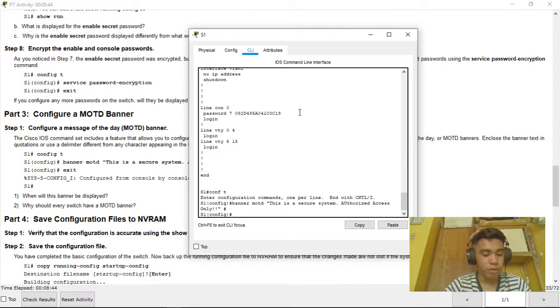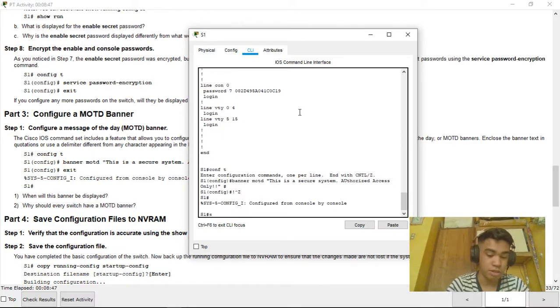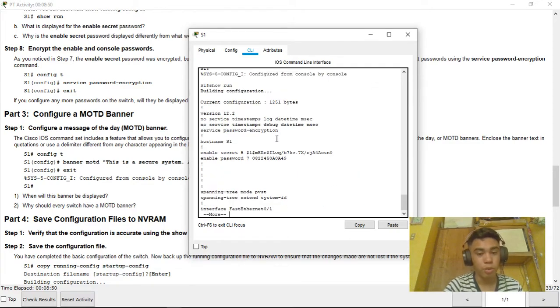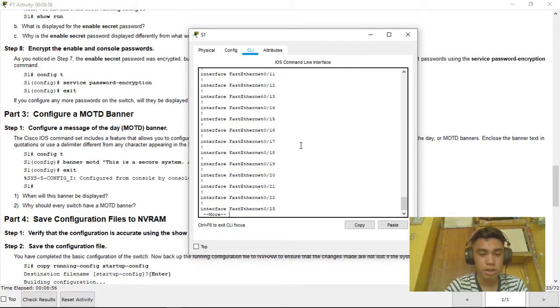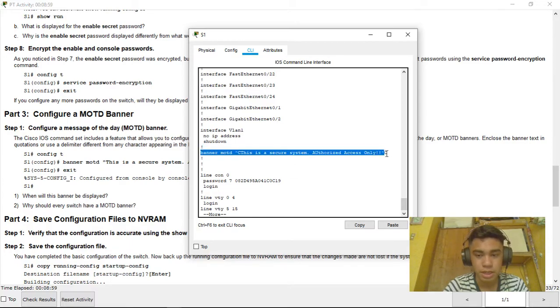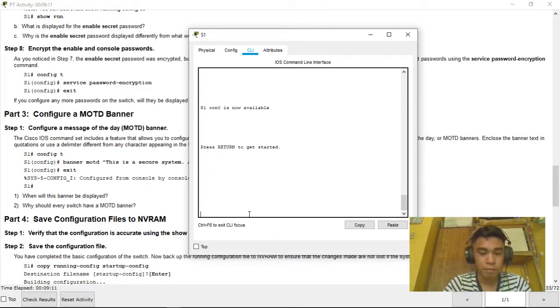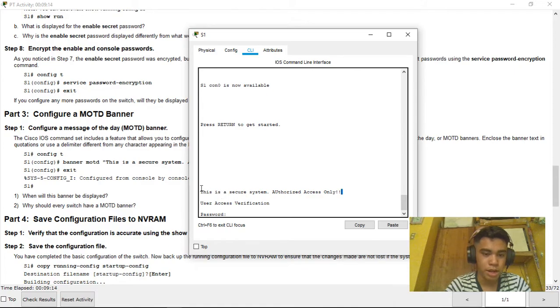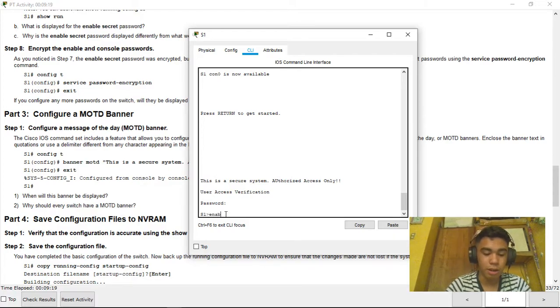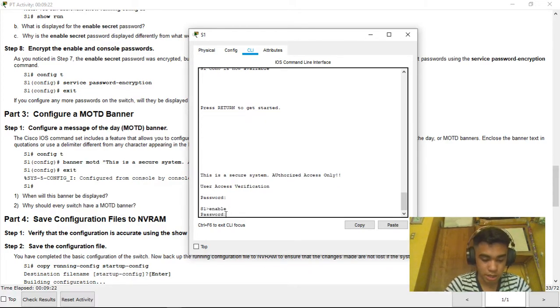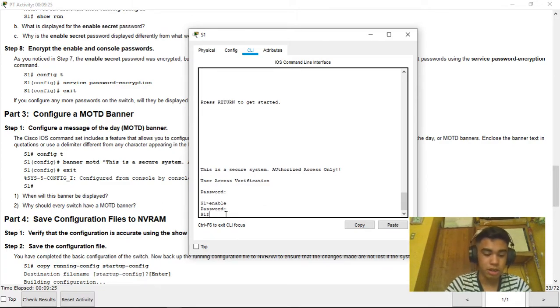Now, if we go back to privilege exec mode and show our running configuration, we'll see the hostname S1, the encrypted passwords, and the banner. Let's exit privilege exec mode, then press enter. We'll see that this is the banner that we typed earlier. Now type let me in, then enable, type it's a secret.